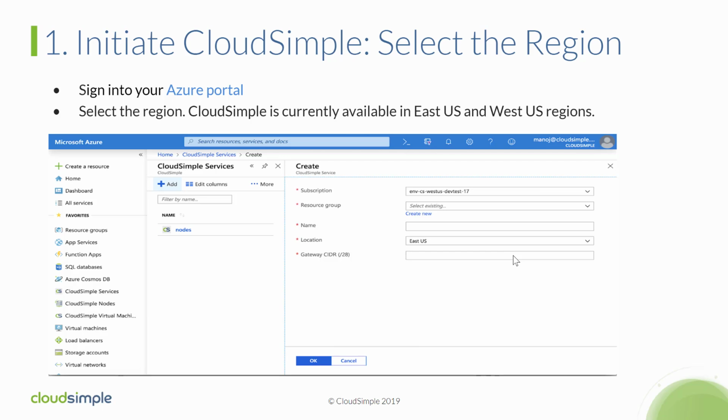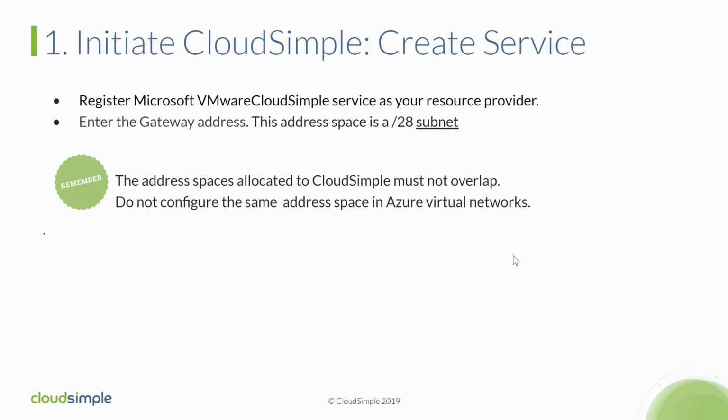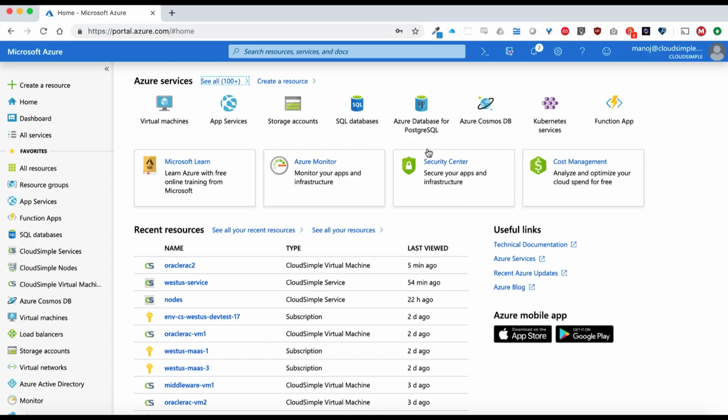This address will be used to establish external connectivity to your region. All network access to the service flows through Azure Cloud and gets Azure's DDoS protection and security monitoring. Keep in mind that the address spaces allocated to CloudSimple should not overlap with the addresses configured on Azure and on-premises that communicate with this service. Do not configure the same address space in Azure virtual networks. That's it. You've successfully initiated CloudSimple service.